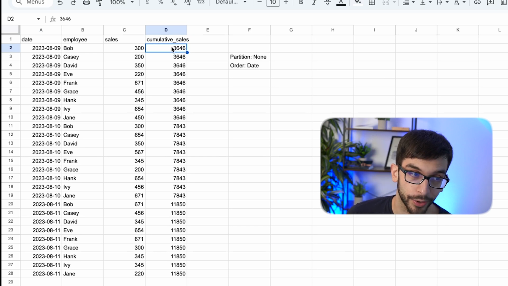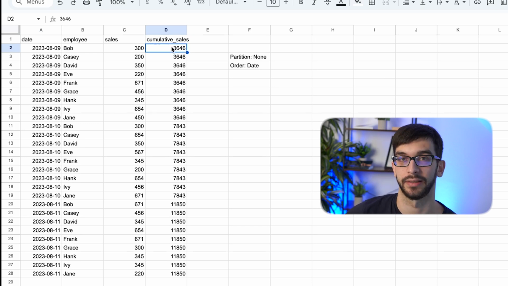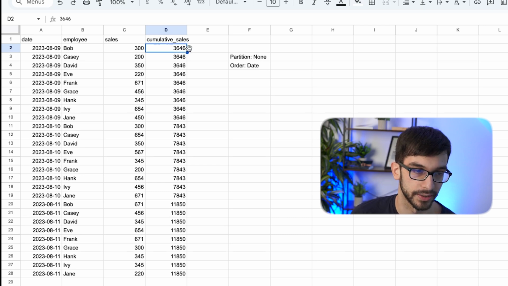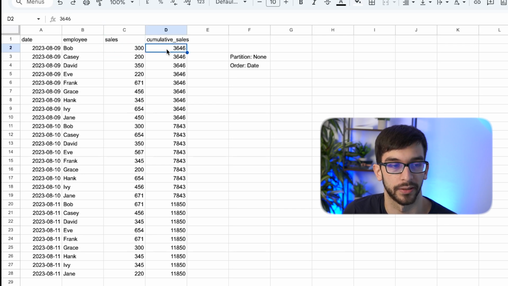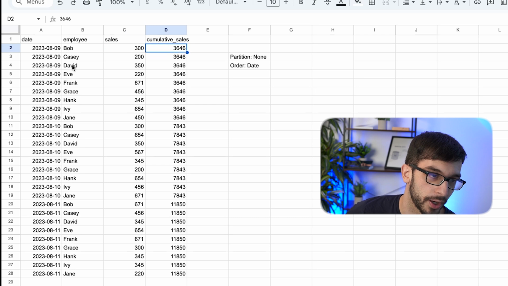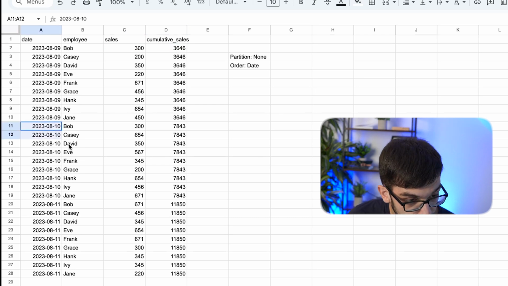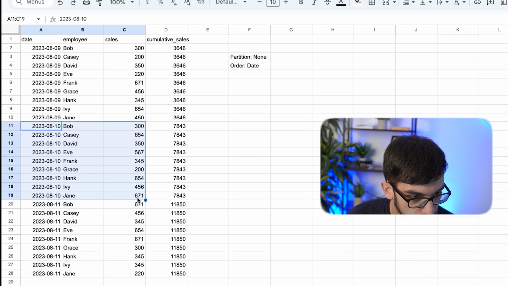Important, for example, if you want to see, okay, at the end your sales metric on this day is 3,646, but what every employee did or contributed to that sale, you can easily see now by basically dividing this by that, and then you have your weight. At the end you have again for this date 100% of your sales, but you know how big the weight was for Bob, for Casey, for David, and so on and so on.